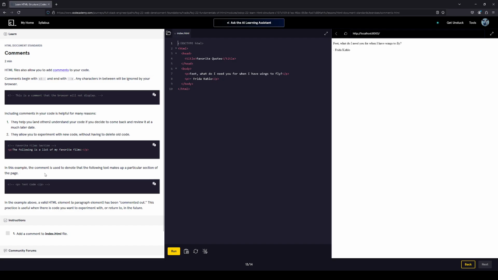In this example, the comment is used to denote that the following text makes up a particular section of the page. Test code. In the example above, a valid HTML element, a paragraph element, has been commented out. This practice is useful when there's code you want to experiment with or return to in the future. Add a comment to the index file. All right, let's just add it anywhere. Boom.